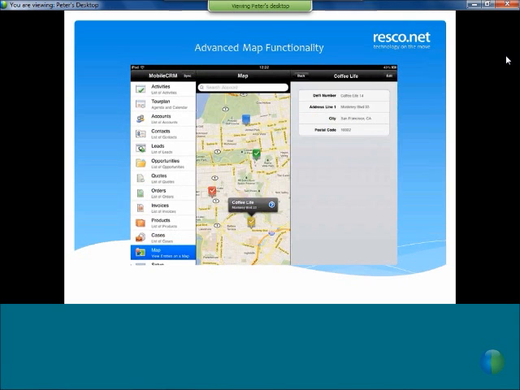You have advanced map functionality. What it does is that you have an overview on a map of all your accounts, leads, and contacts. I will show you a live demo of our applications just in a second.